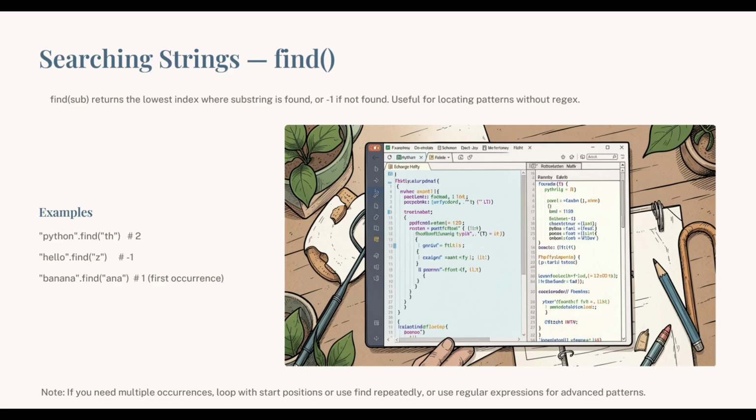If the text is not found, like here you can see the second example, here it is written find z, but in hello you know there is no z, right? So the output will be -1, okay, because the value -1 means the substring does not exist. So, finding the first occurrence.